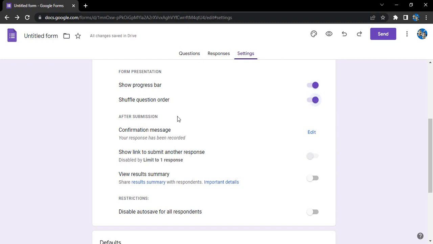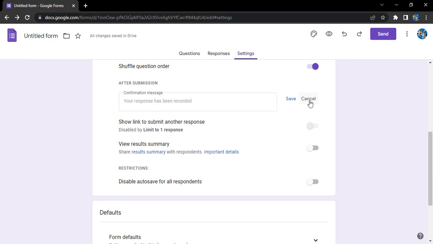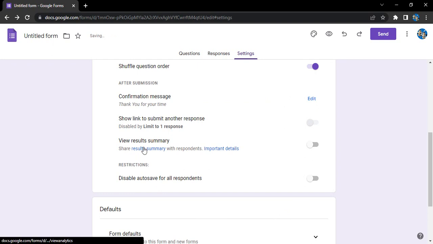What happens after submission, what steps will take place, you can control through this after submission setting. Do you want them to get a confirmation message? Yes, I want them to get a confirmation message, but I want it to be an edited custom message. That means I don't want the default "Your response has been recorded." I want "Thank you for your time." That's it. And click on save. So this is the confirmation message that they will be getting.